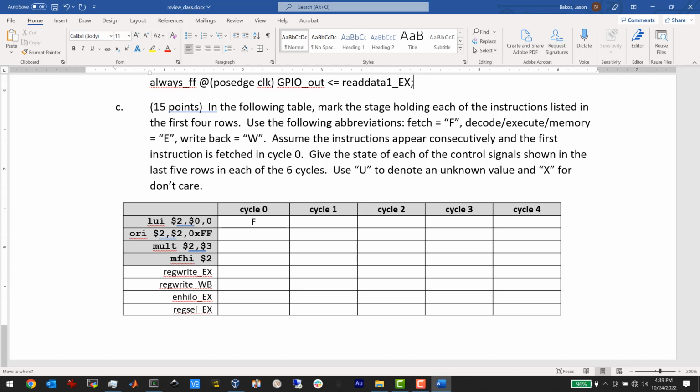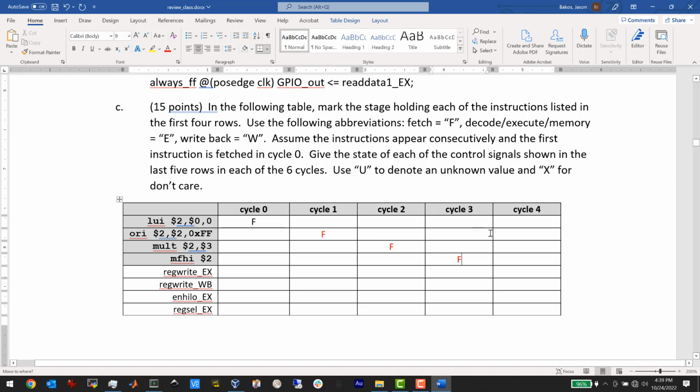So we're assuming that in cycle 0, we're fetching the first instruction. The other instructions, which are below it on the table but are coming in the future, are later instructions in the program code, in the fetch order. They don't exist, they haven't come in yet, right? In cycle 1, we're going to fetch the second instruction. In cycle 2, we're going to fetch the third instruction. And in cycle 3, we're going to fetch the fourth instruction, which means that in cycle 1, the first instruction shown, LUI, is going to be executing, and it's going to be writing back in cycle 2. And the ORI is going to be executing in cycle 2.